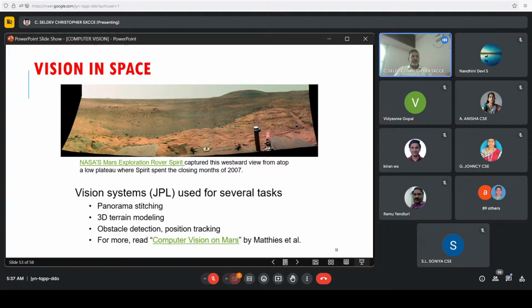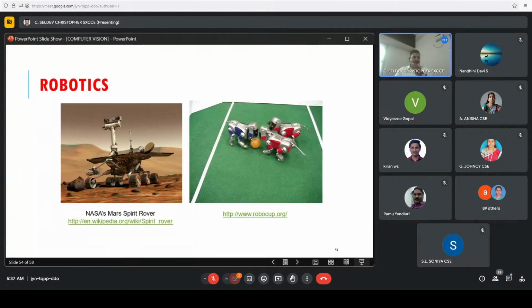And in space, on the moon, we are able to get a clear picture just by stitching. That is the panorama image you must have seen. In most cameras we have panorama view, 360 view. Just move the camera, and all the images will be stitched to make a single image. That is normally used in the robotic rover which moves on the moon.